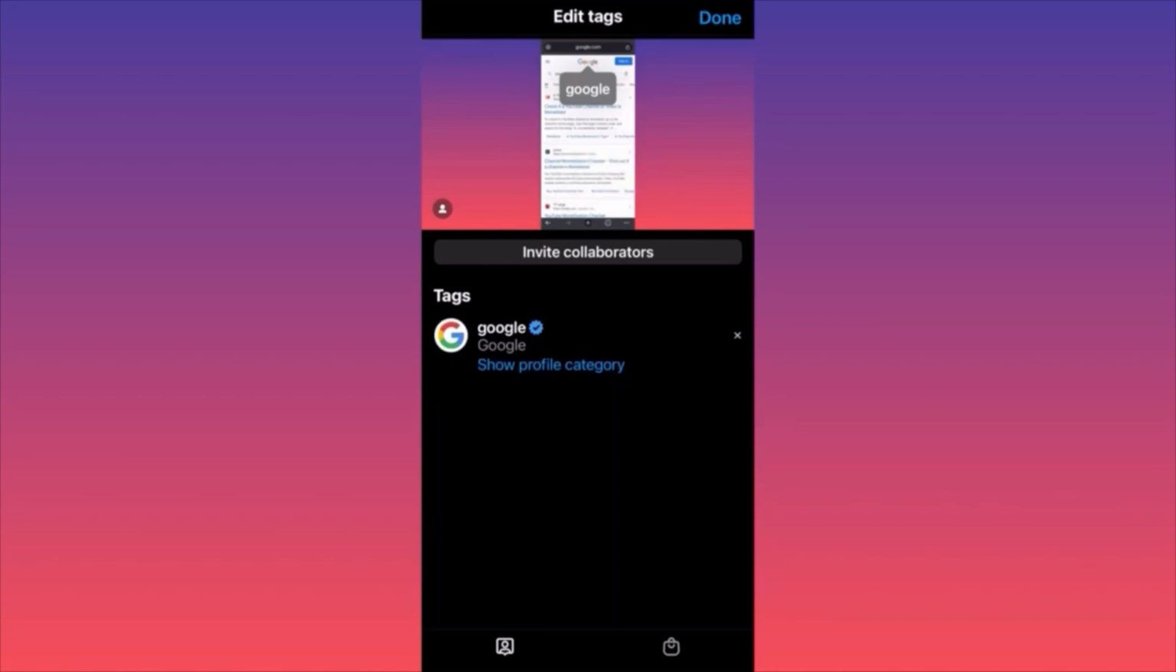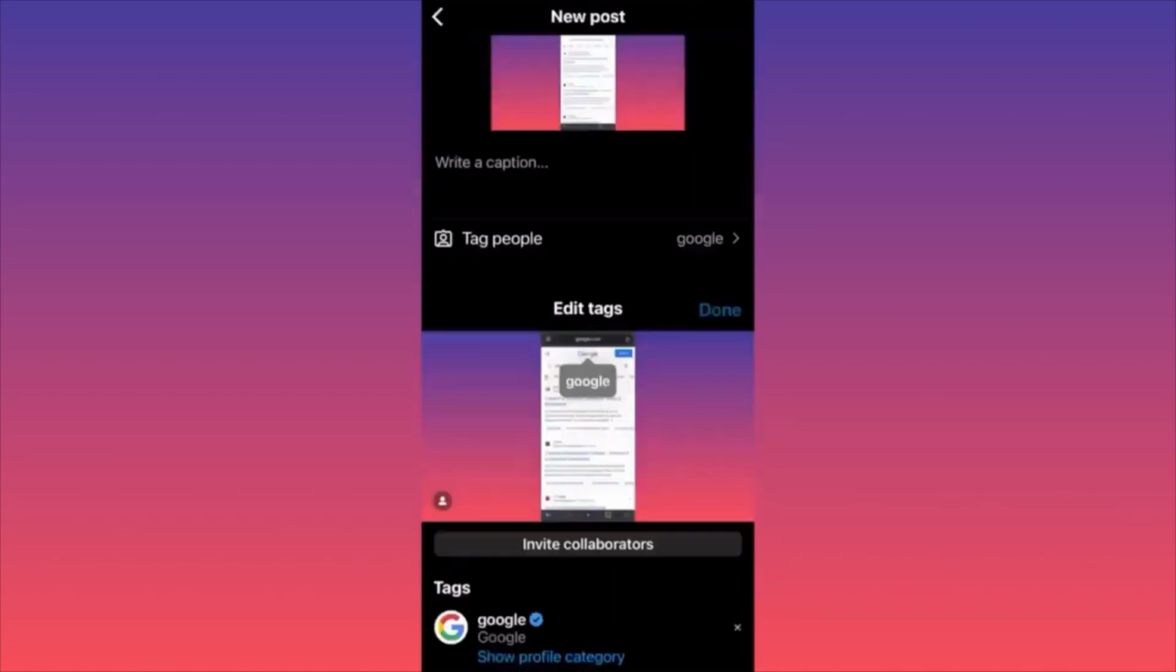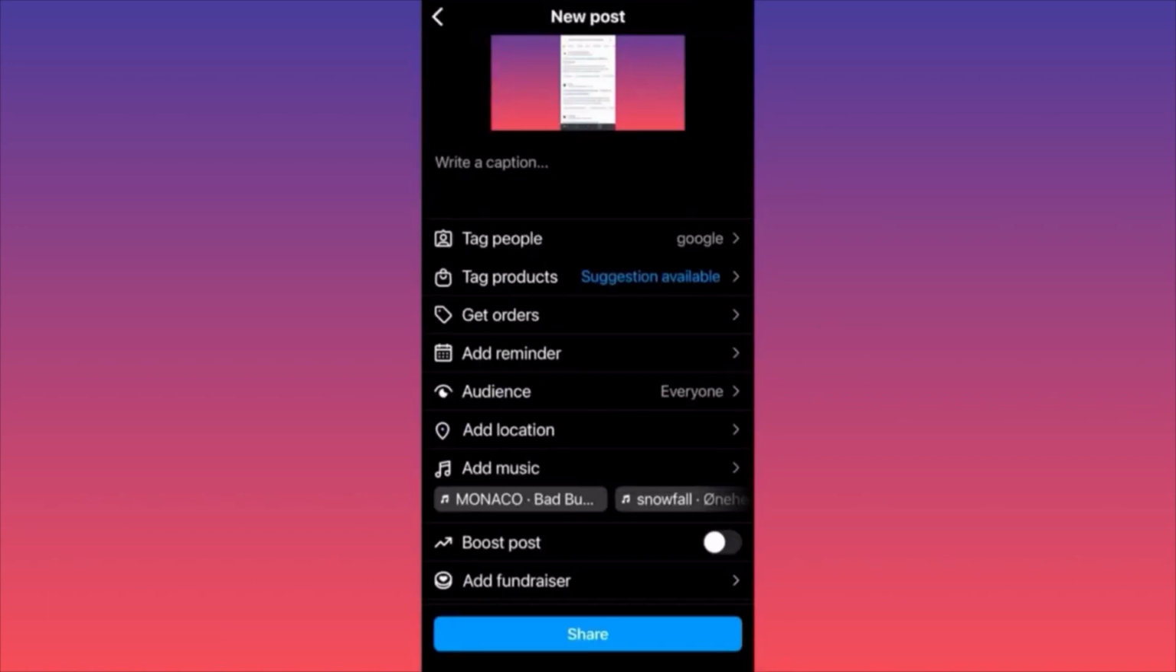When you finish with adding the tags, just press done. Then you press share and everything will be ready to be published.